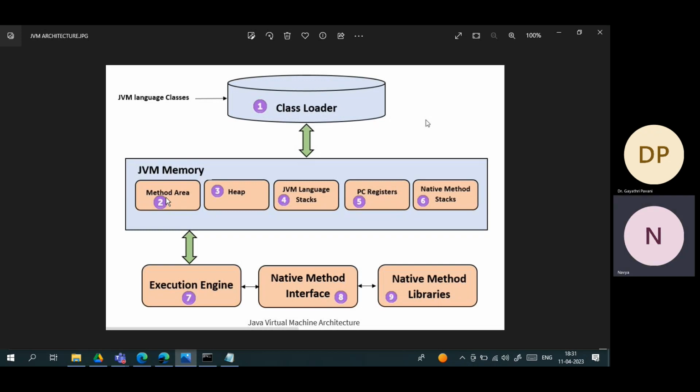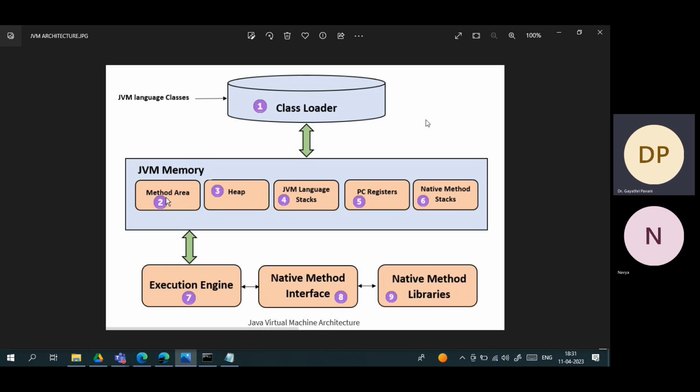Yes, sir. So those objects will be created inside heap. But the code which I have written inside the employee class, whatever methods I have written, that code will not be saved inside heap. It will be saved inside method area. Got the point? Yes, sir. So please, you have to remember this.